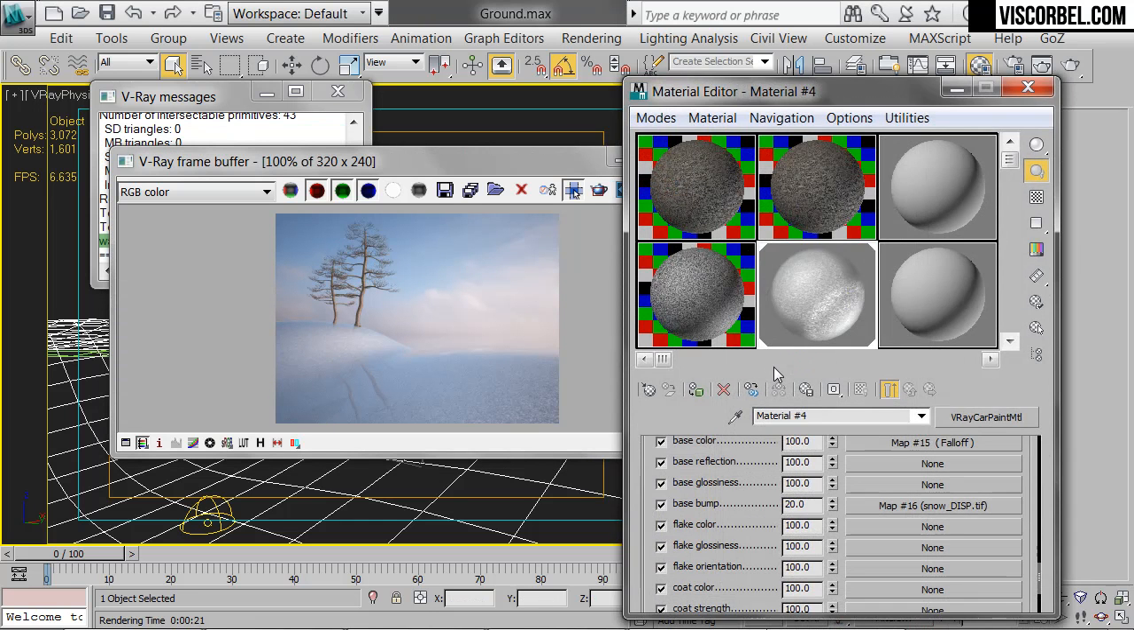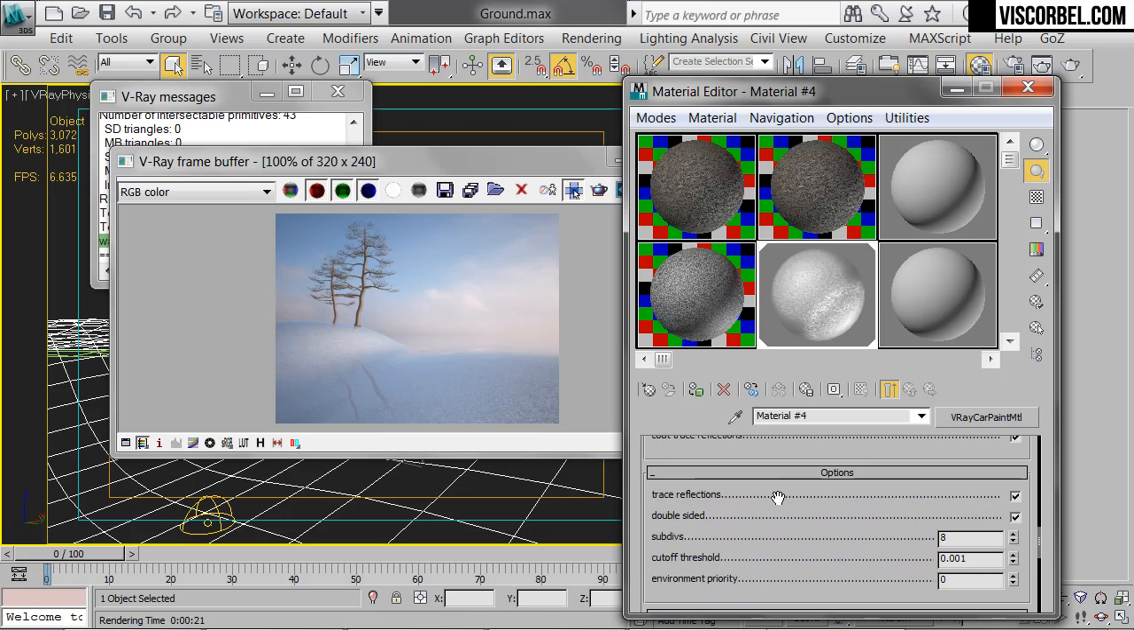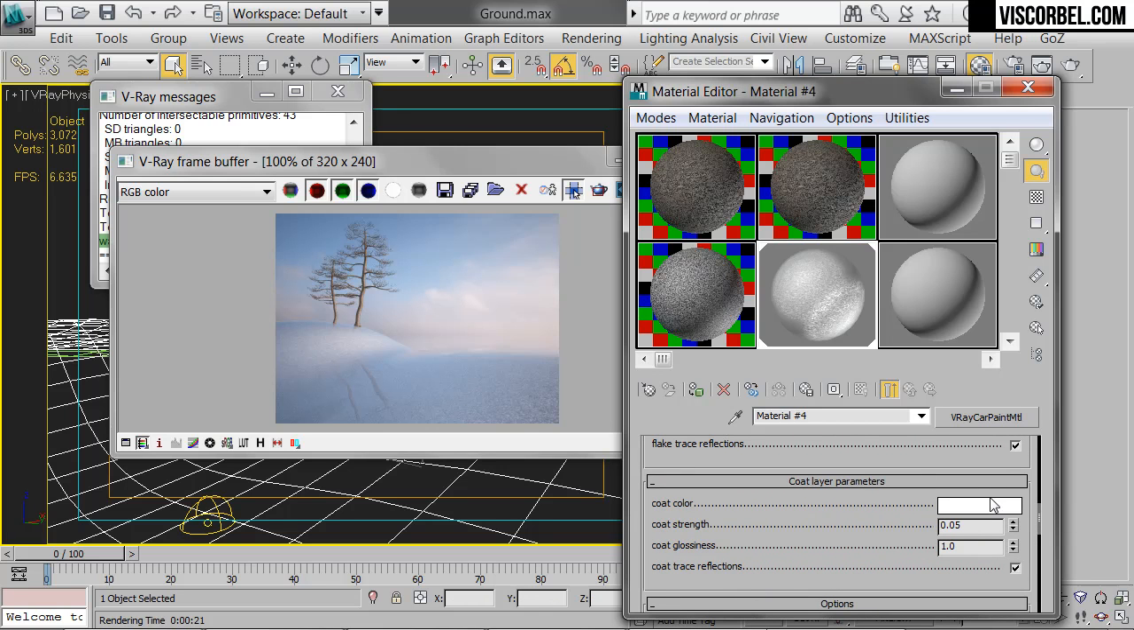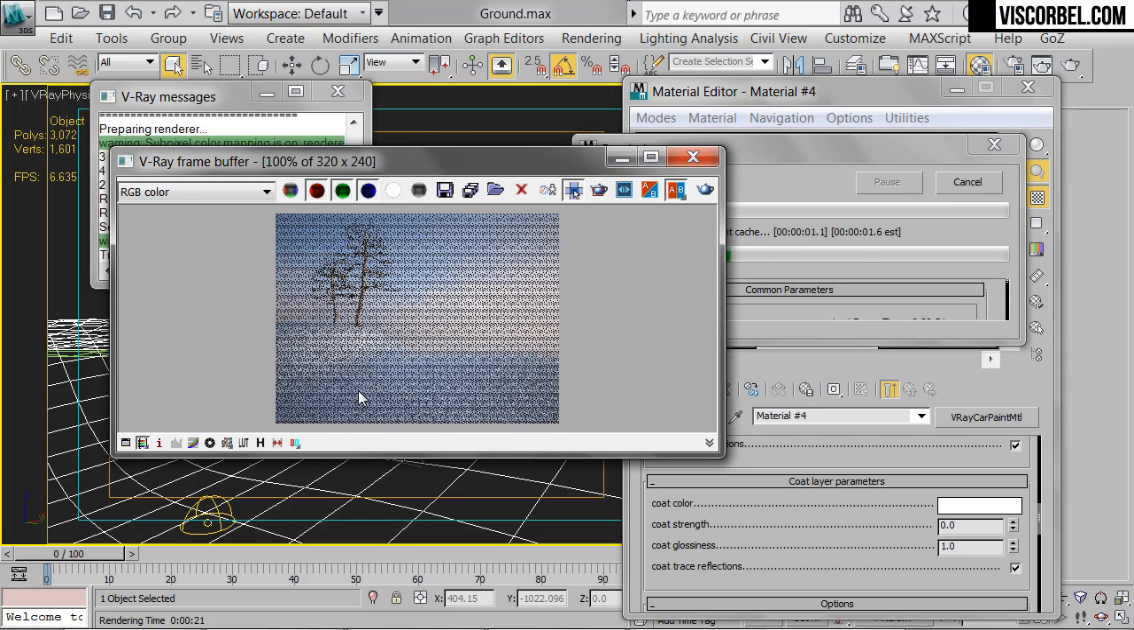Okay, so for this car paint material, what we have to do is remove the reflections from the coat. Actually, we don't need the coat color at all. So just drop that down to 0, and it should get rid of those weird reflections we have here.